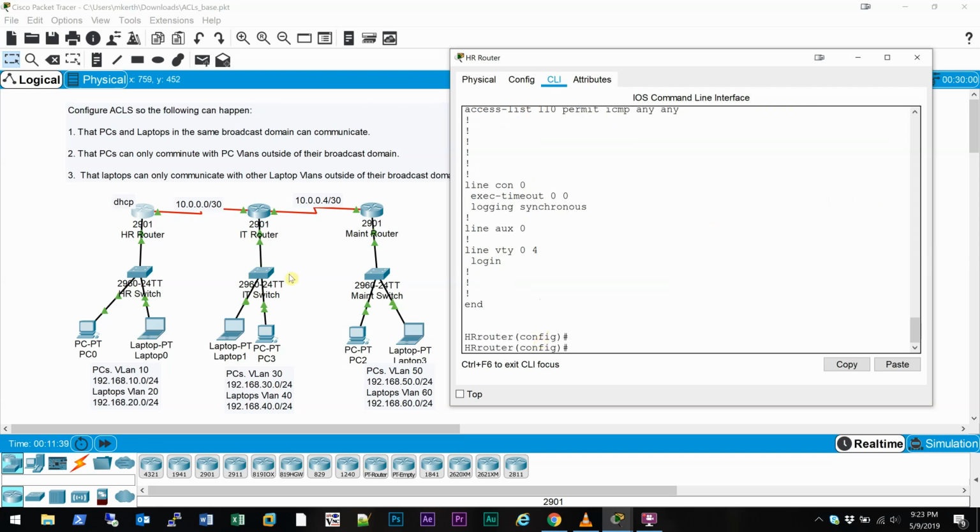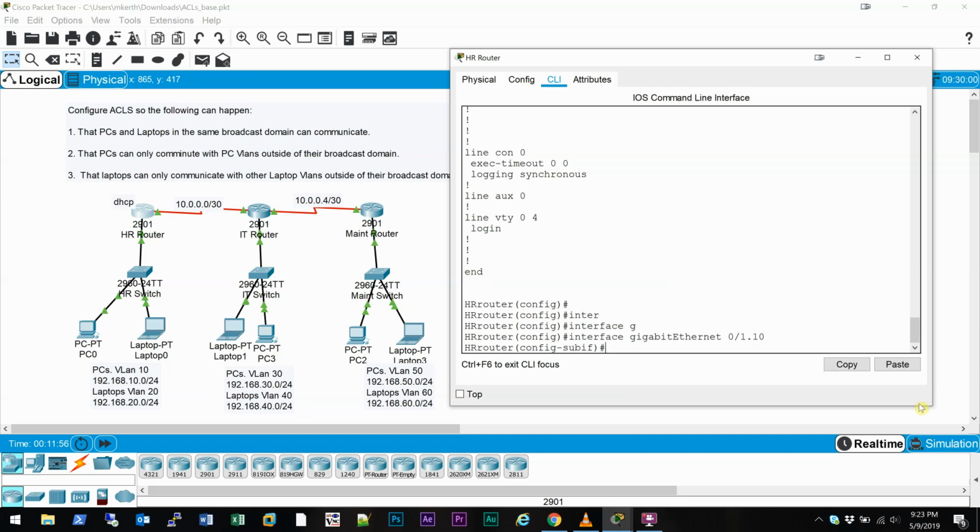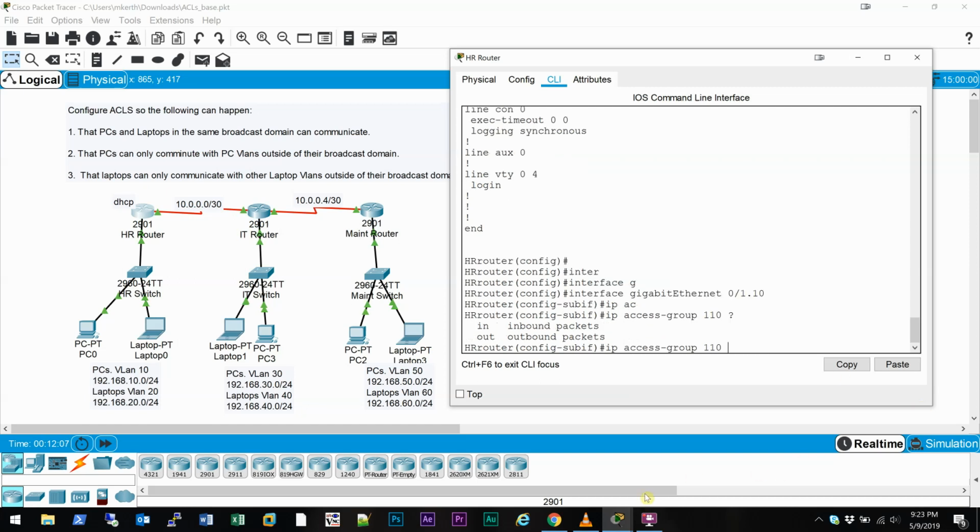So let's hop into our sub interface here. And because we kept with, we got to standardize our naming conventions, we know VLAN 10 is on network 10, we know our sub interface is going to be 10. That's how we configure it. So we can go interface gigabit 0/1.10. And the command to apply your access list now is ip access-group, your access list number. And once again, here's a question mark. You have to choose between in or out.